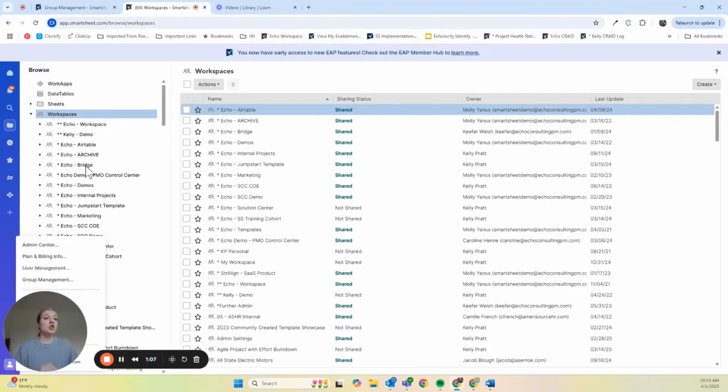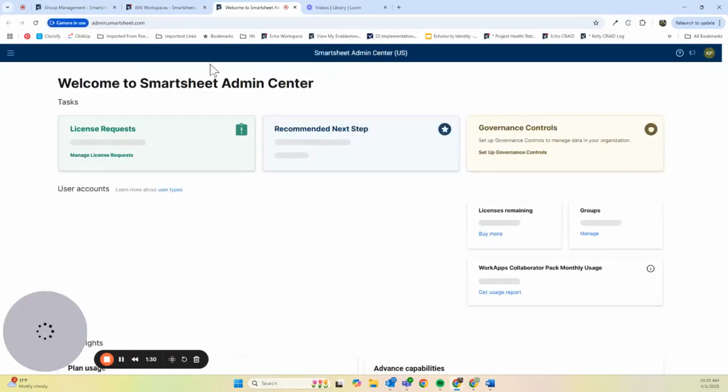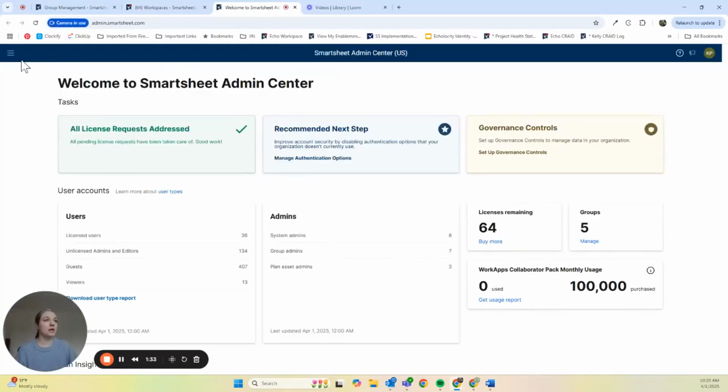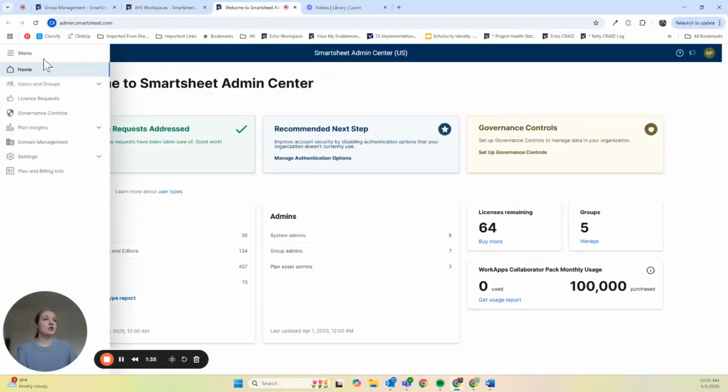You'll know if you're a system admin because if you're on your Smartsheet home screen or your browse screen, or really whatever screen you're on, and you click on the little person in the bottom left-hand corner, it shows you admin center, plan and billing info, user management, group management. That means you have access to those things, so you're likely a system admin. If you click on admin center, it will take you to the admin center homepage. And from here, there's a whole separate menu. You can get to users and groups and group management.